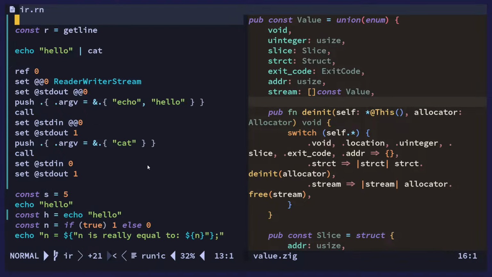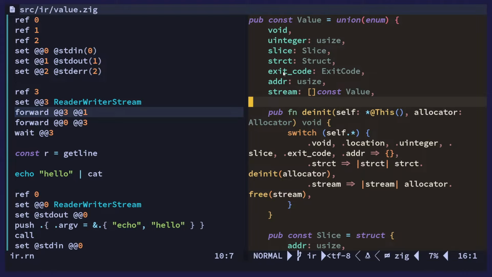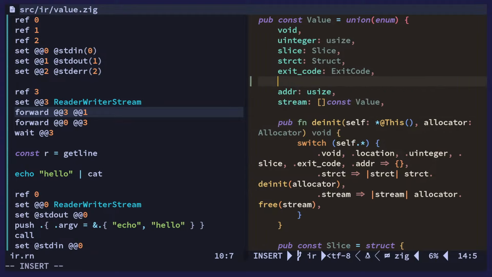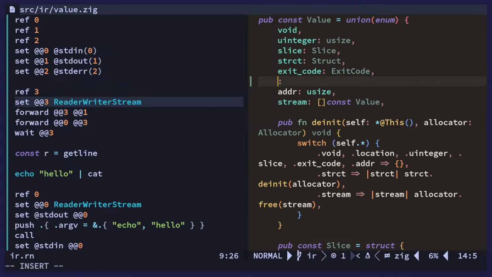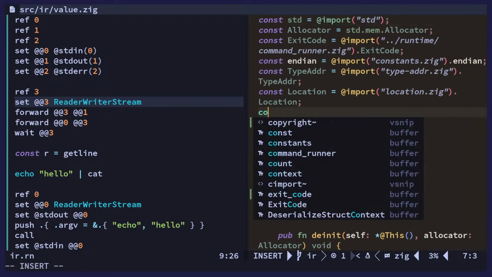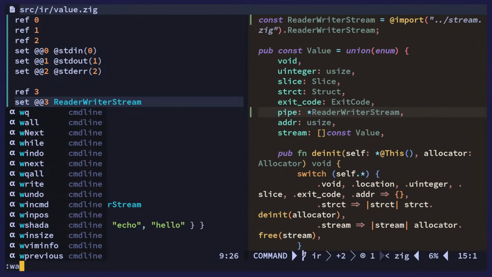Okay, I think with this we're probably pretty good to go. So we need the forward thing. We need to be able to set to a file handle value. Okay, so let's actually do that. Yeah, we need like a file handle value actually. File handle. Hang on, file handle? No, wait. We need a reader writer stream. That's what we need. Yeah. So actually, it's a pipe.